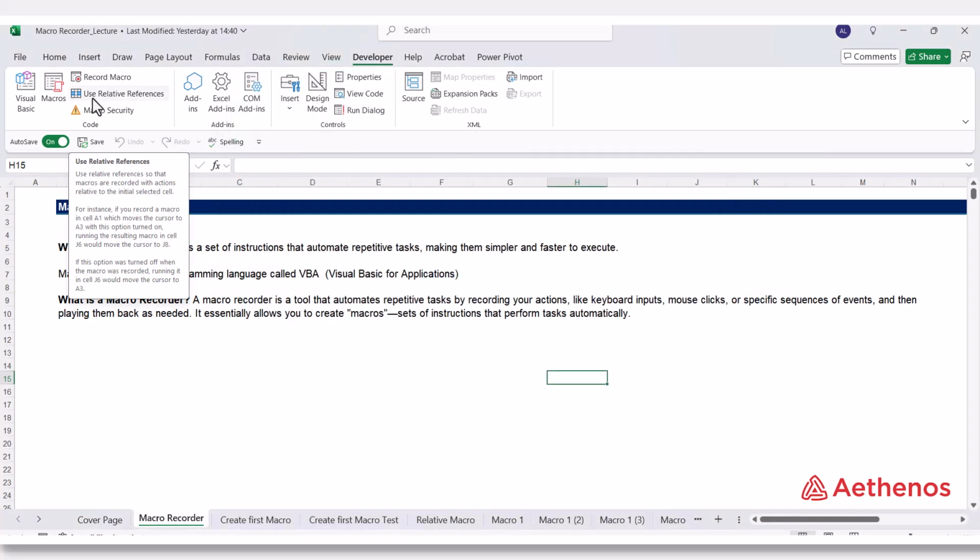We will look at the use relative references option when we start creating or recording macros.